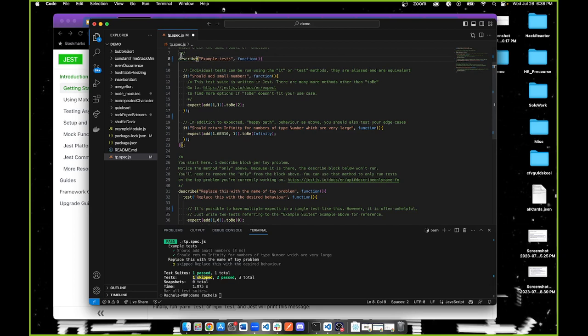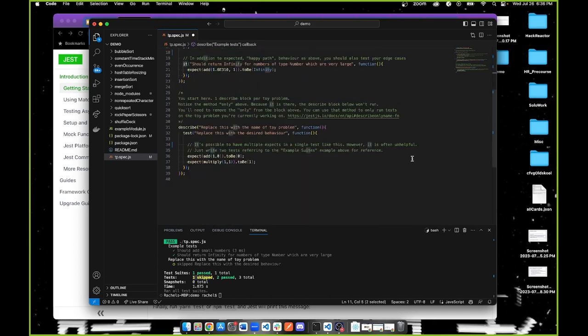Describe. But very similar, it should add small numbers, expect add 1 and 1 to be 2. And the idea here is that you can replace these blocks with the names of your toy problem, and you can just have one gigantic test spec file if you want. A better alternative might be to do some extra configurations, and in fact it's more industry standard to create something like a __tests__ folder and put each individual toy problem in something like this.